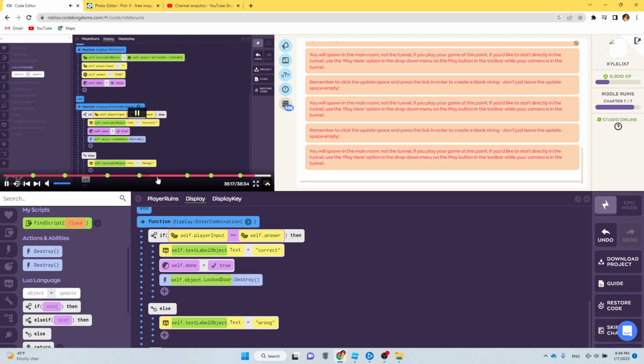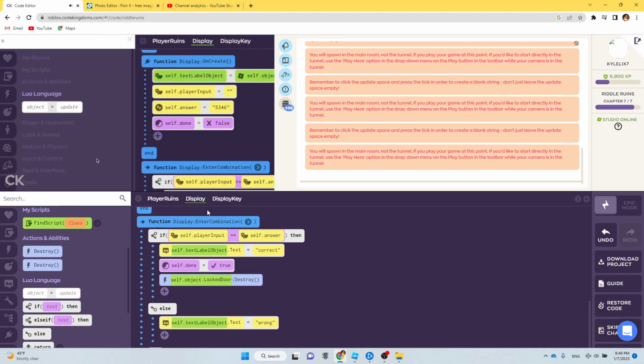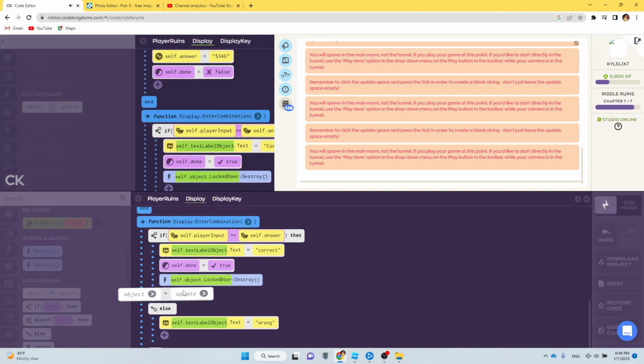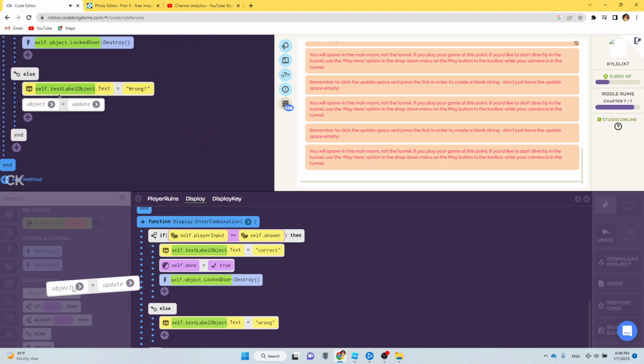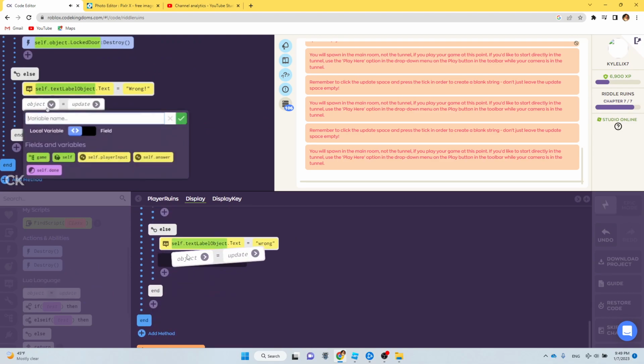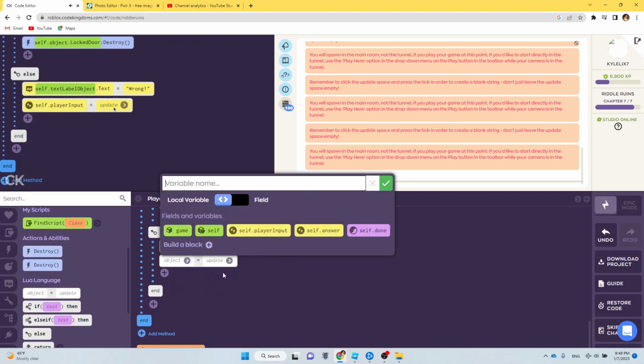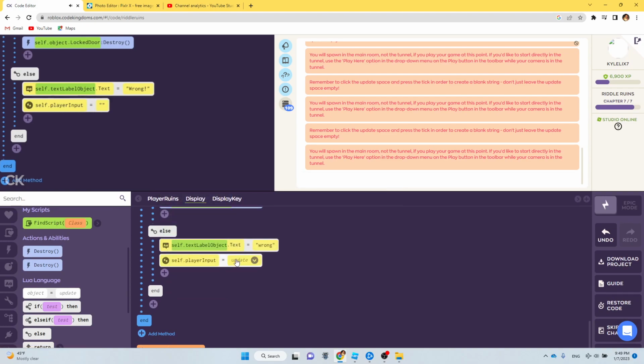To reset the display after every wrong answer so that players can try again if they get the code wrong, simply drag in an object equals update into the else statement in enter combination, then fill the object space with player input, and in the update space make it an empty string.